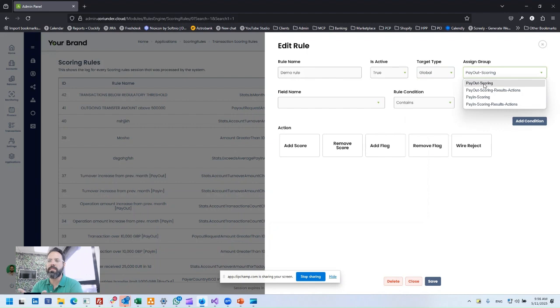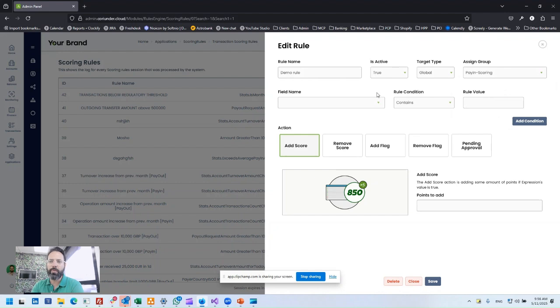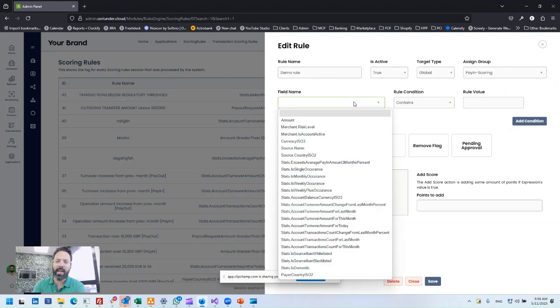We have the options, as I said, between payout scoring and pay-in scoring, and then payout scoring result action and pay-in scoring result action. Let's start with the pay-in scoring. Each group of sections will have different fields that you can analyze. For pay-ins, there's the amount of the transaction, the risk level of the account, if it's active or not, and the different currencies. But the more important stuff is the averages for the last 3 months.